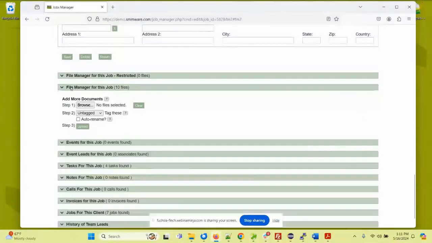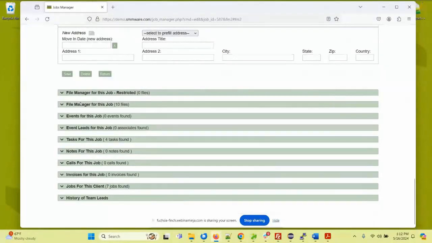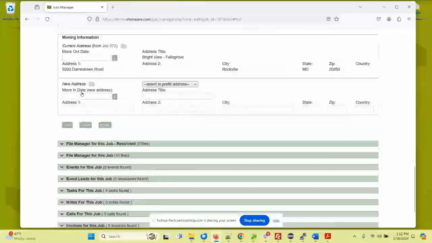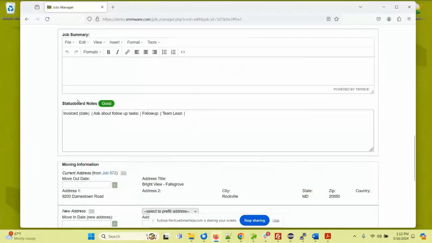And I'd also like to point out that within SMMware, our thinking is that rather than assigning permissions on an image-by-image basis, we have one file manager intended for items that everybody in the company can see. We have a section called the restricted file manager that only admins and maybe salespeople can see. And here's where you would put, say, a contract, something that was signed and scanned, and you wanted to upload it into the system. Here's a status board for the job, along with the different status levels that can be assigned to it.